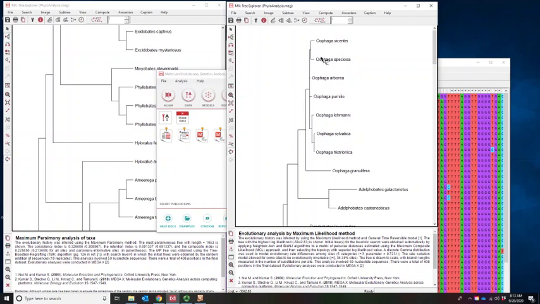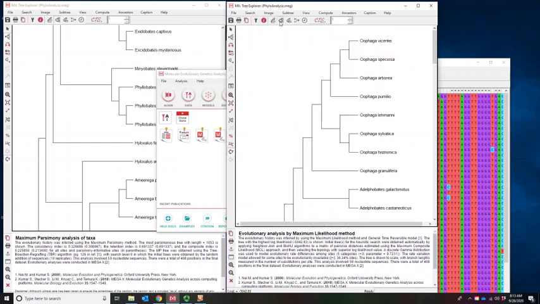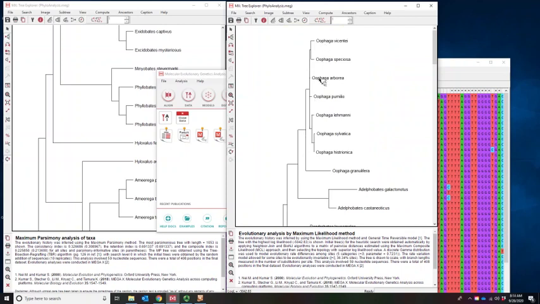phylogram. If yours isn't showing as a phylogram, this little option over here actually toggles back and forth between a cladogram showing only relationships and a phylogram showing relationships and branch lengths. Now notice the branch lengths within Oophega are very, very short for most of the species, with this one being the most divergent. But the rest of them are fairly short, meaning there's not much difference between them. In fact, some of them are shown as polytomies.